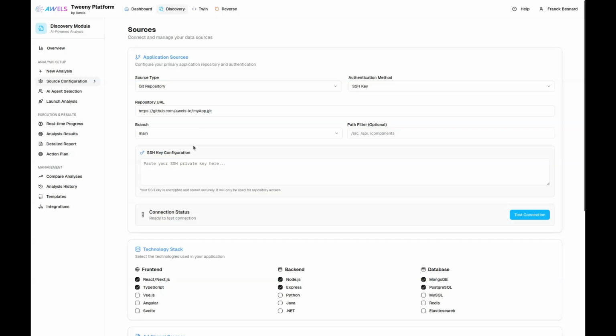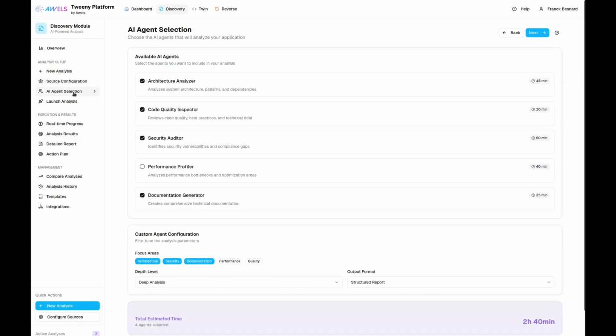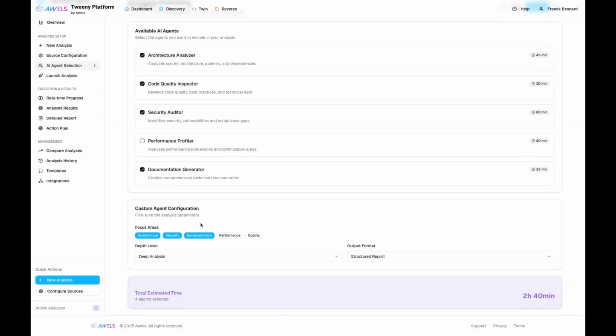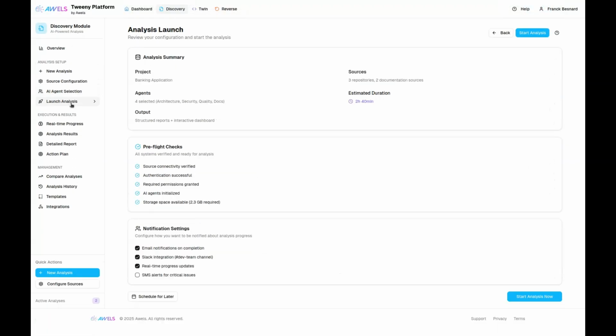Configuration is managed through our interface. We specify the Git repository for analysis. We can define technology stacks if needed. Most importantly, we select different AI agents, architecture review, code analysis, documentation agents, based on specific requirements. The estimated total analysis time is 2 hours and 40 minutes.